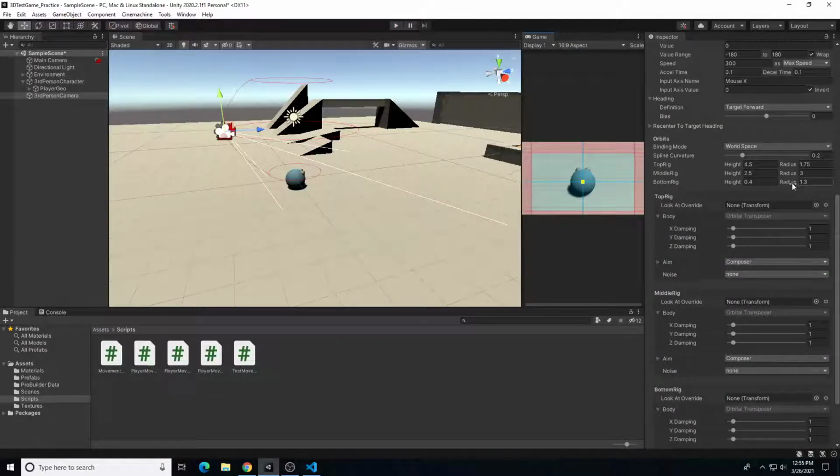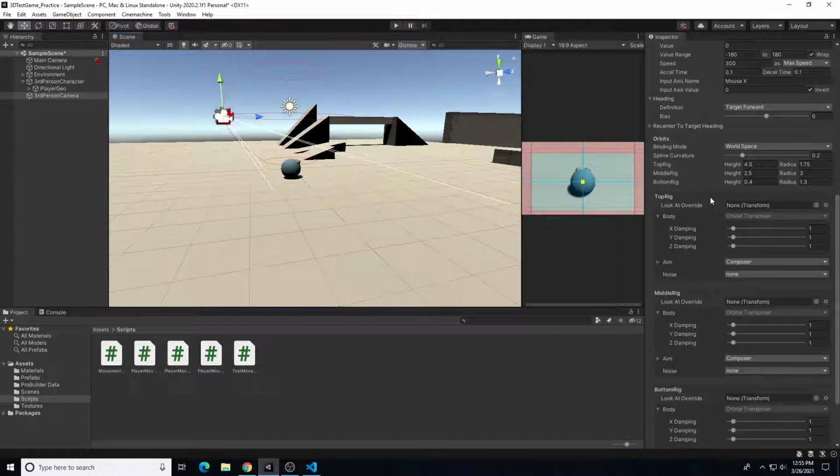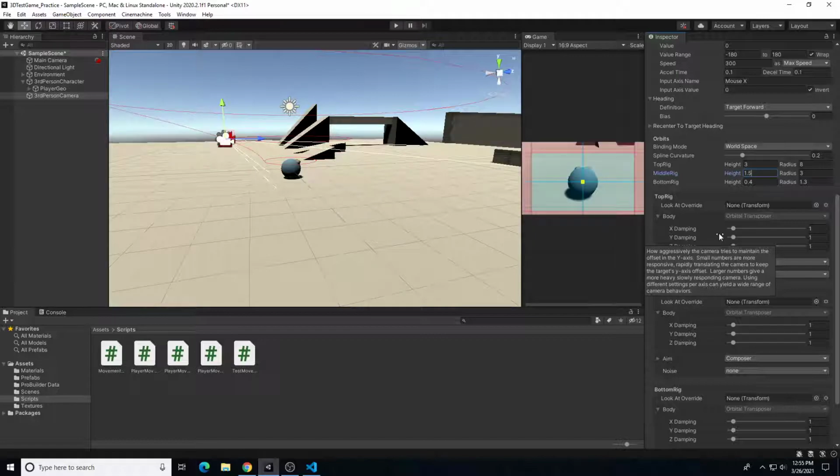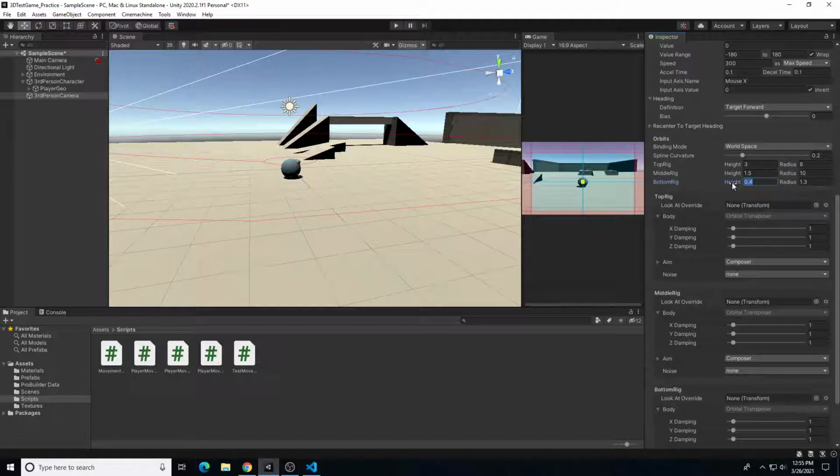And I'm going to do that by changing some of these values. So the top rig, I'm also going to change the height as well. The top rig, I'm going to change that height to 3, and the radius to 8. The middle rig, I'm going to change that to 1.5 for the height and 10 for the radius. So you can see it zooms out further. And for the bottom rig, I'm going to change it to, let's see, negative 0.3. It's much lower. And then the radius to 8.